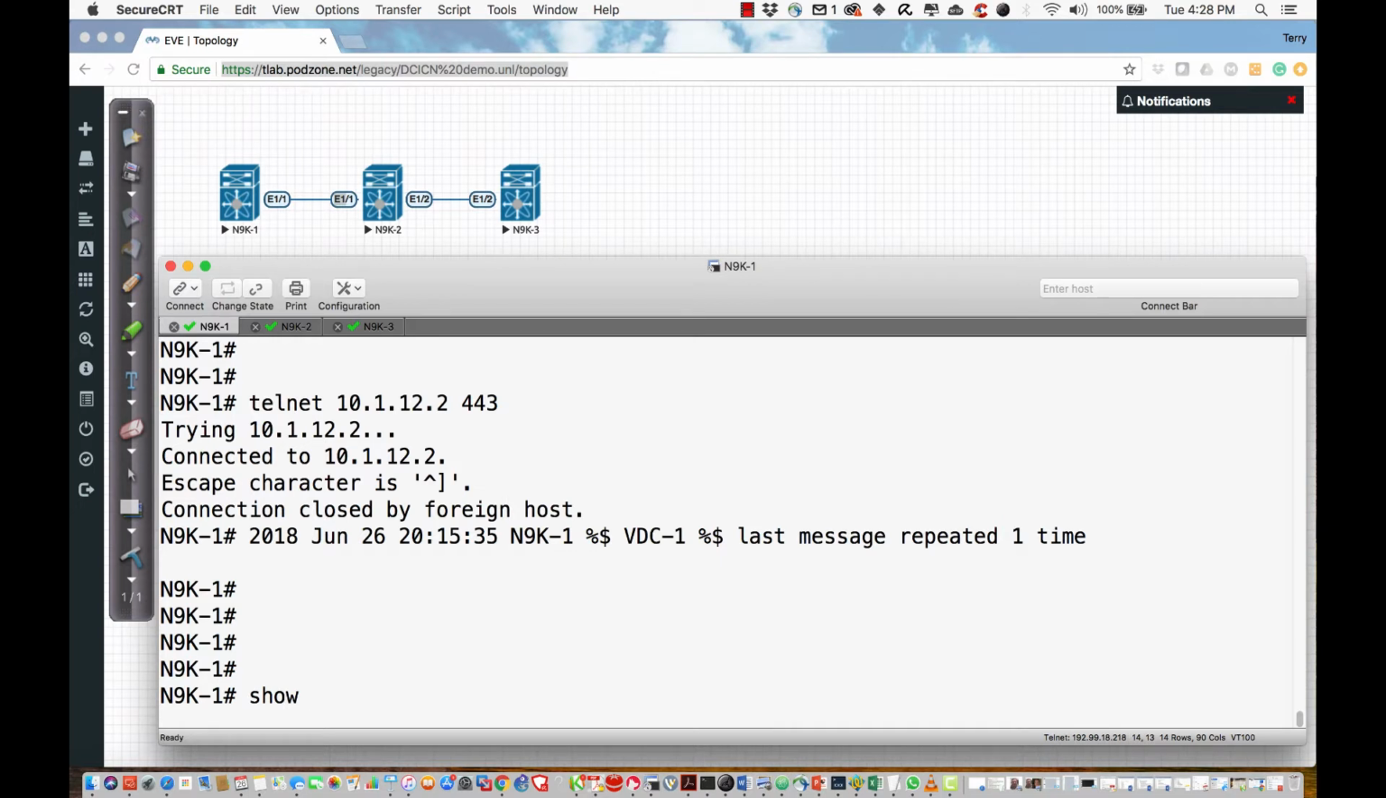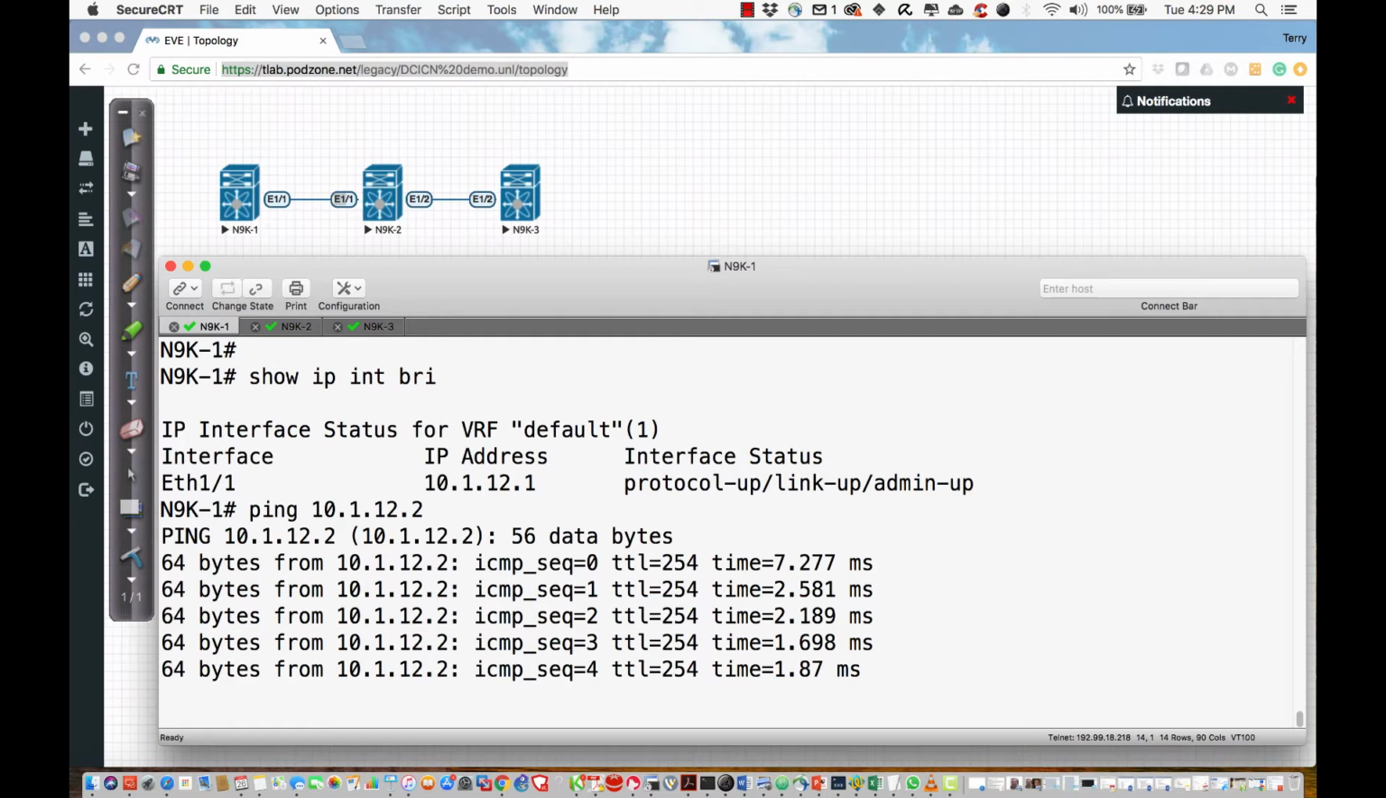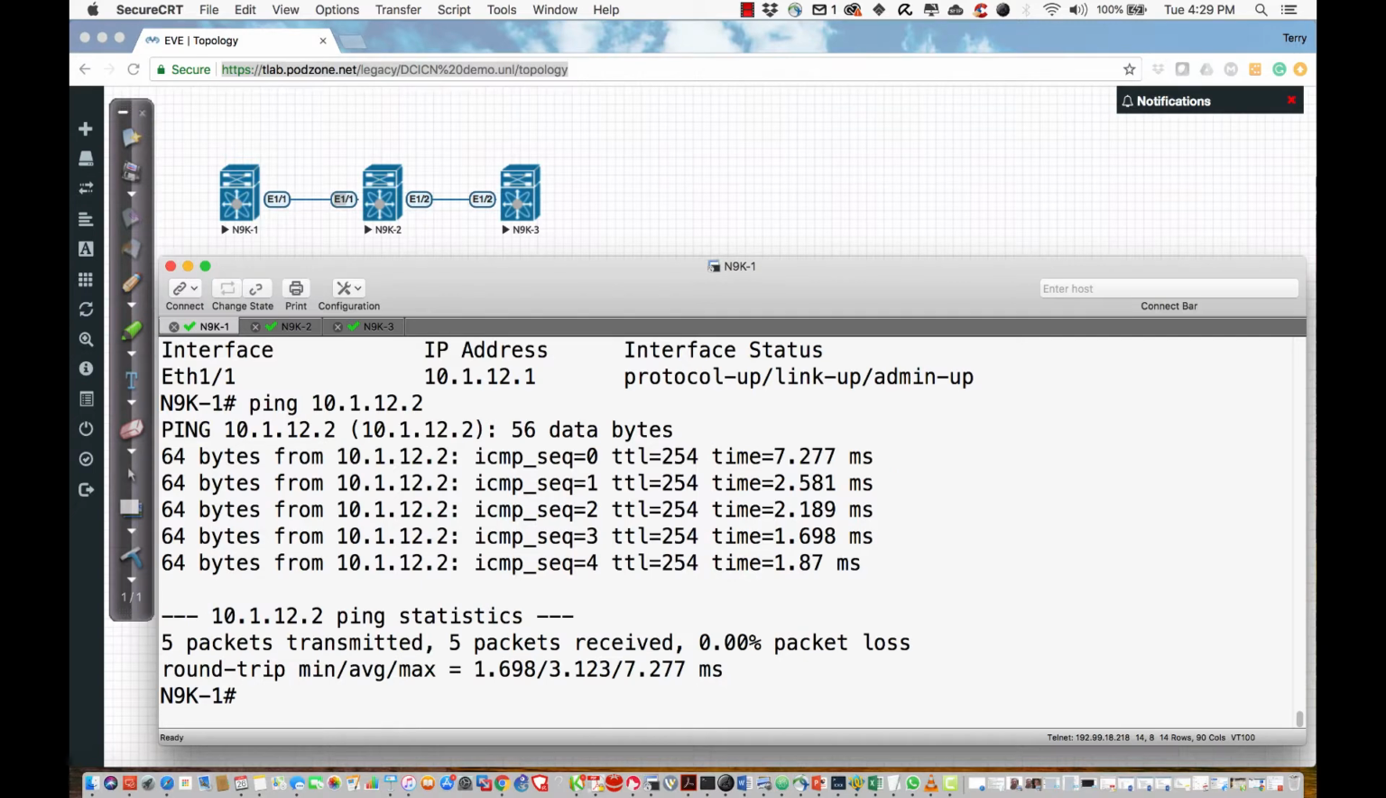So if I come in and type show ip interface brief, and we look at the outcome here, we can see that this interface is 10.1.12.1. That's the interface right here, E1/1 on 9K1. Now, I want to test reachability, so I'm going to say ping 10.1.12.2. That's the IP address on the other side of this link between 9K1 and 9K2. I'm going to see if I have successful pings, and that tells me everything's good to go.